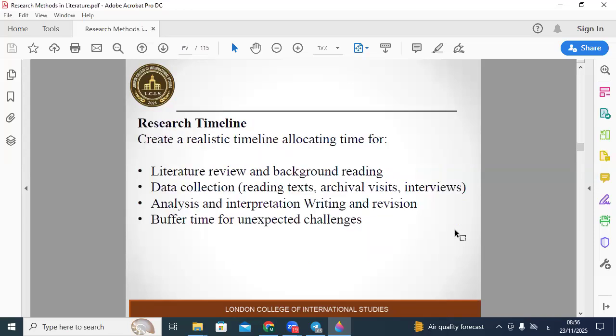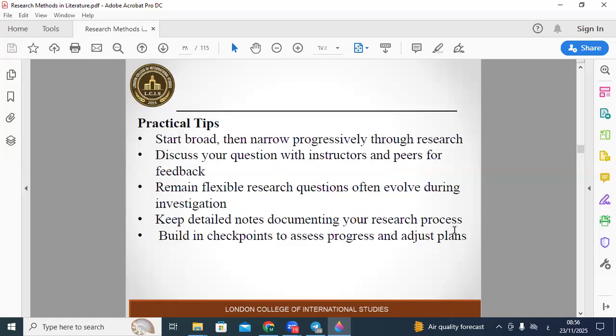Now let's move to the research timeline. Create a realistic timeline allocating time for literature review and background reading, data collection, reading texts, archival visits, interviews, analysis and interpretation, writing and revision, and buffer time for unexpected challenges. Practical tips.